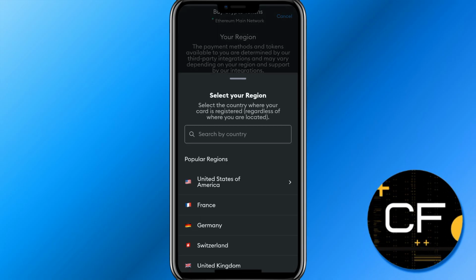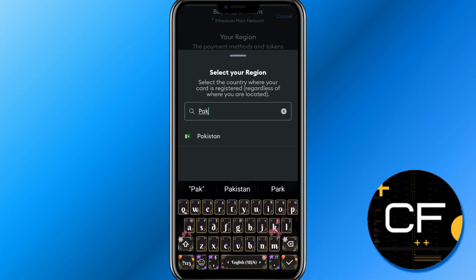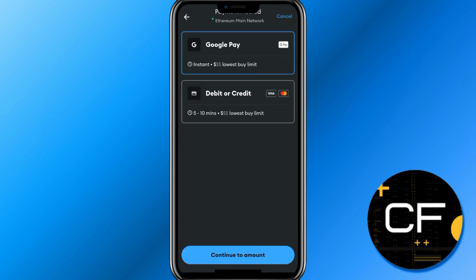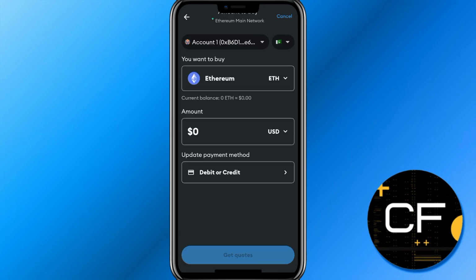From here you need to choose your region or your country, so I will go with mine and then click on continue. From here you can choose the payment method. You can pay with Google Pay or debit or credit card. So for now here I will go with credit card and then click on continue.